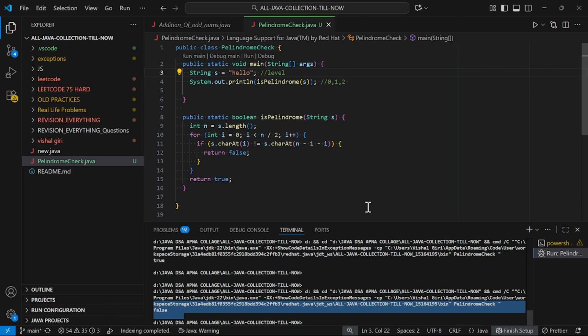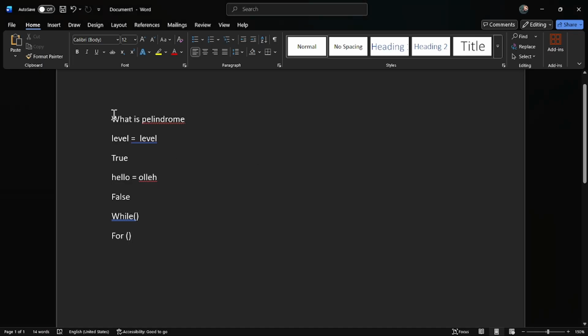All right, so we have done three examples of it. Firstly, we checked what a palindrome is, then we checked whether it is true or false. Before this video, I uploaded two videos: first a video on the while loop, then the for loop, and then again the for loop.